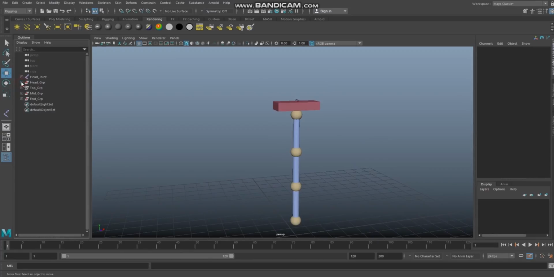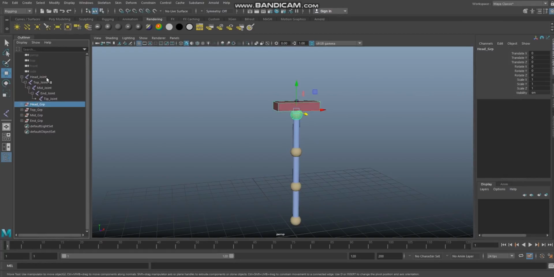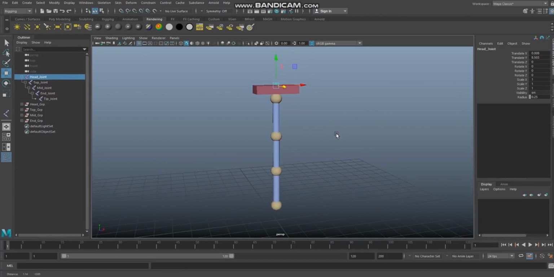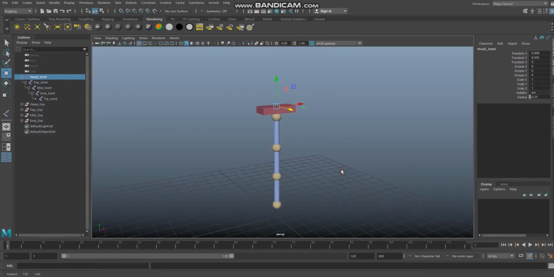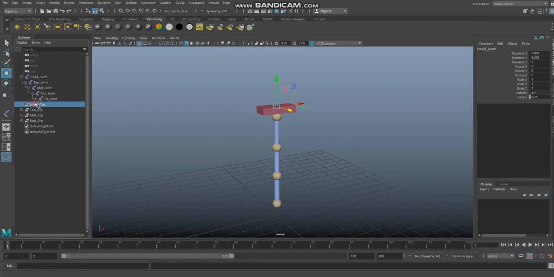Now we need to bring all these children under their appropriate parents. Okay, after that we can give proper connectivity using constraints and all these things. Okay, so this head group I'm going to bring under head joint.